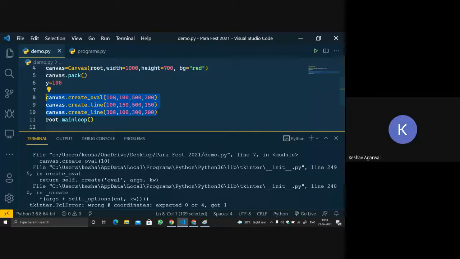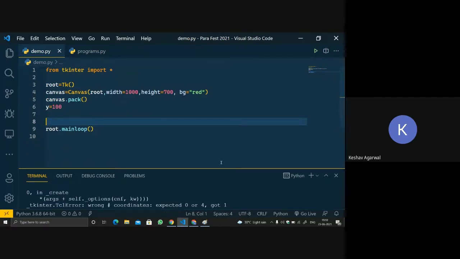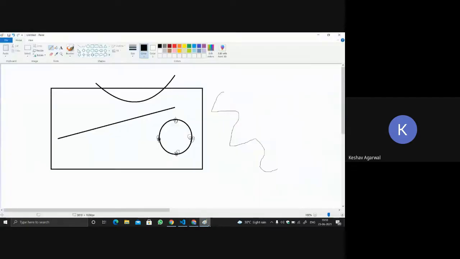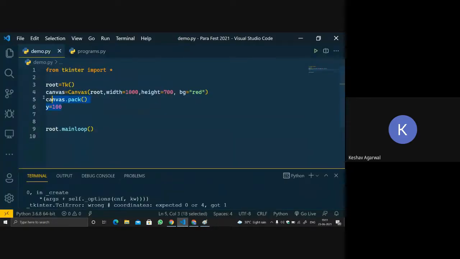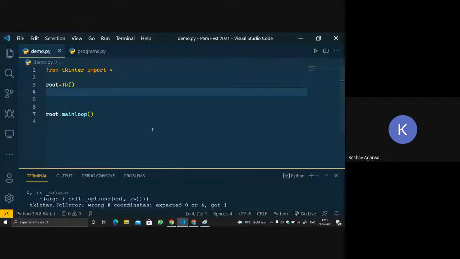So we are done with canvas. If anybody has a doubt in canvas, then we will move to the next entry statements. Anybody has any doubt? I hope nobody has any doubt. So we will move forward.